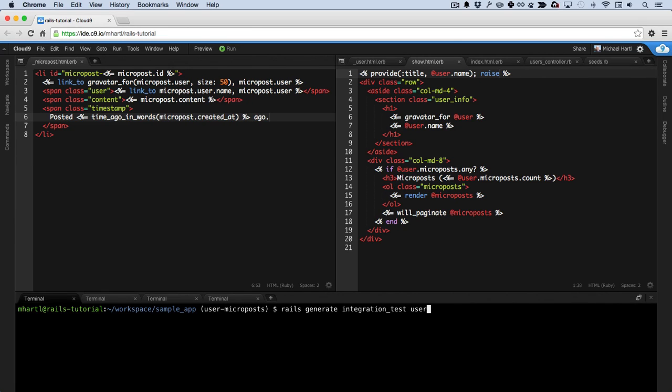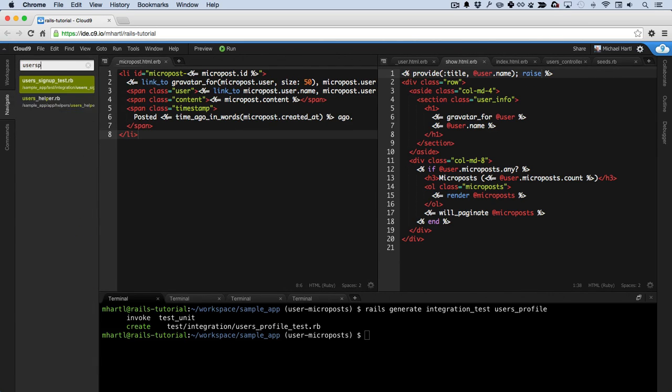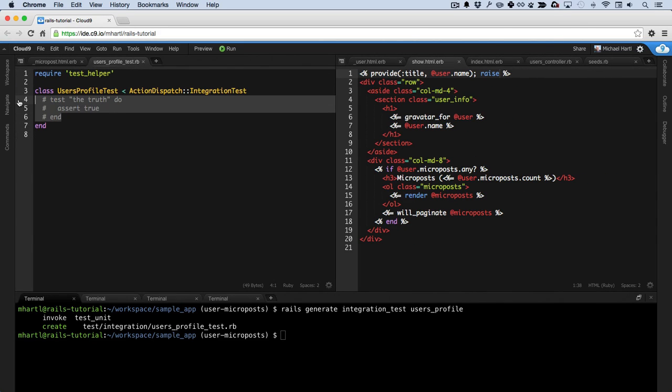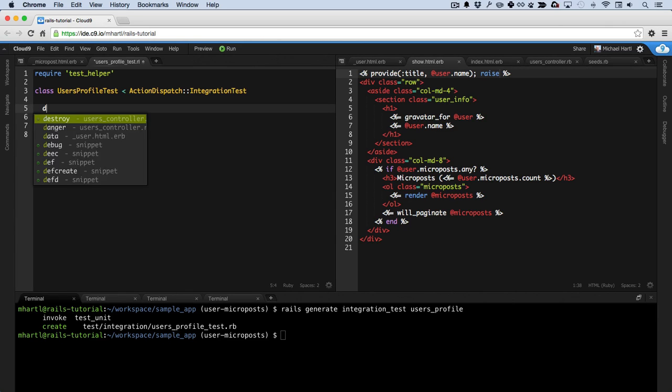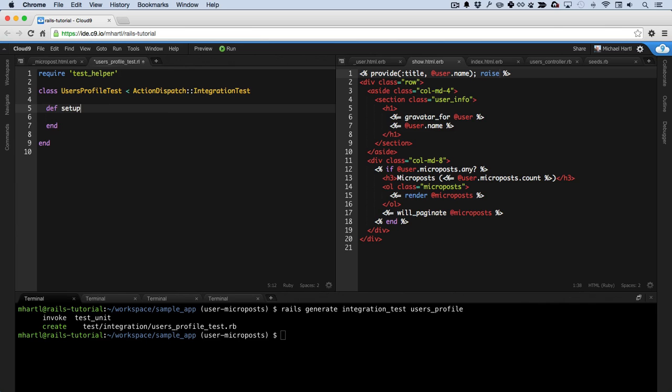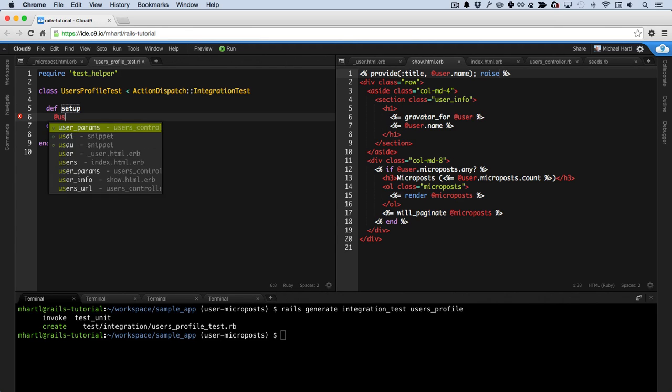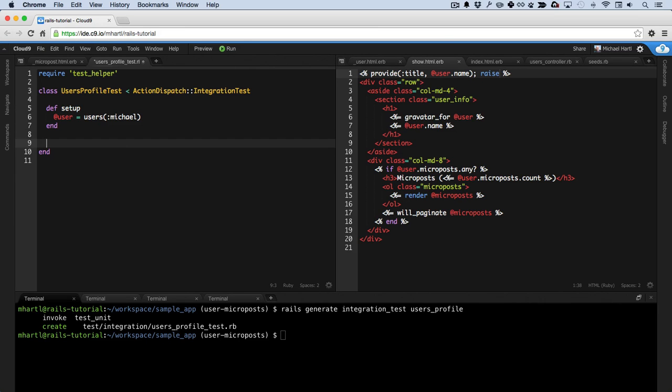Let's call it the user's profile test. Let's open that up. And let's just go down the list of things we want. Well, we definitely want a user. And so let's just pull that out of the fixtures. And let's test the profile display. Oops, sometimes that end appears and sometimes it doesn't. I still haven't figured that out.